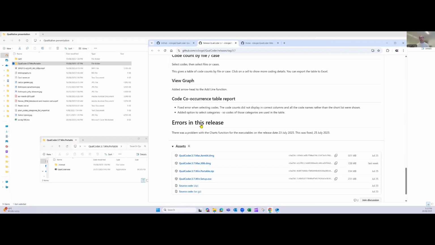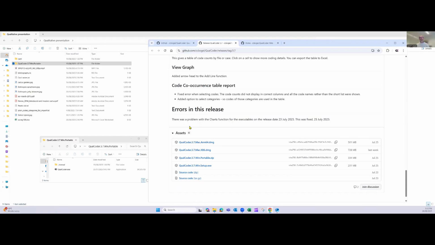At the bottom, when errors occur, we'll update errors in this release as we come across them. The main error that occurred was that in the executable files, there was a slight problem with the charts function, and that was updated 2 days later. These are the downloadables for the executables. That's the top four links there. And if you wish to download the source code and manually install that, there are options at the bottom for that as well.